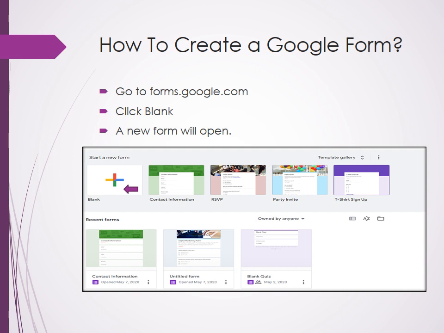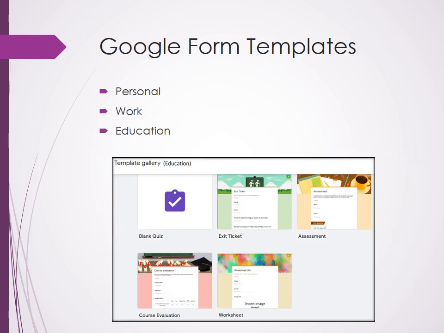If you click here, you will get all the possible templates by which we create the forms. From the many templates, such as personal, work, and education, I am showing some of the templates useful for education.